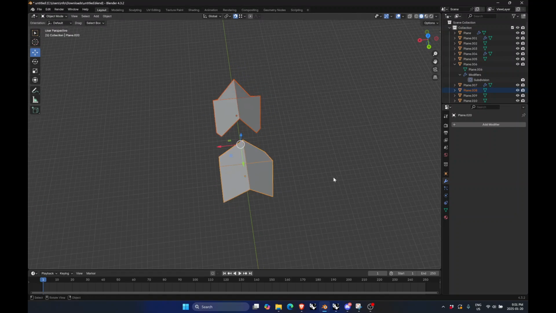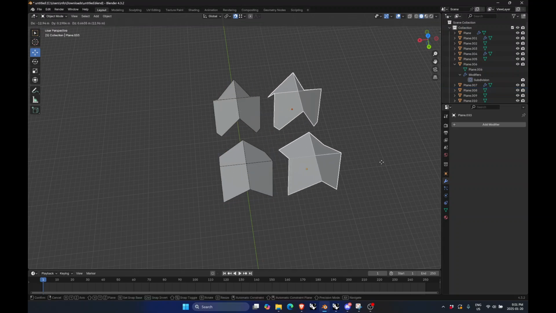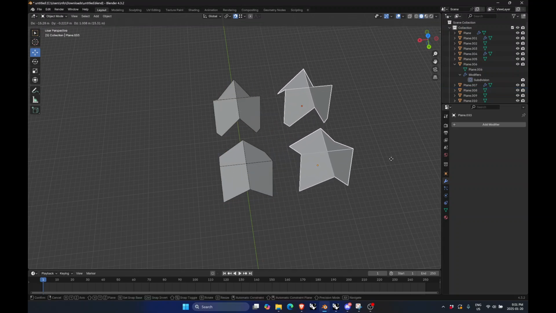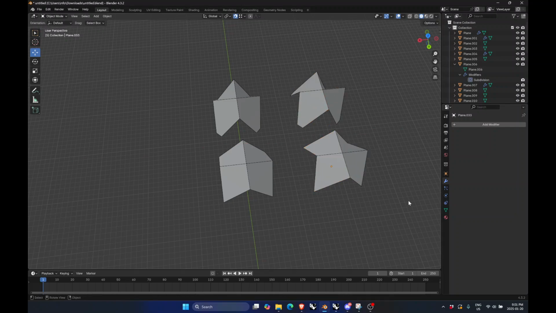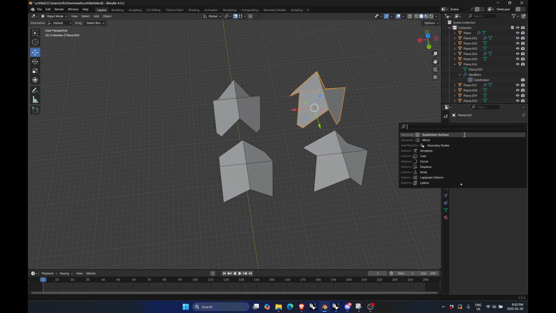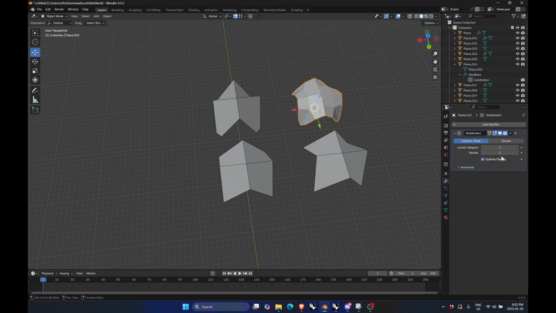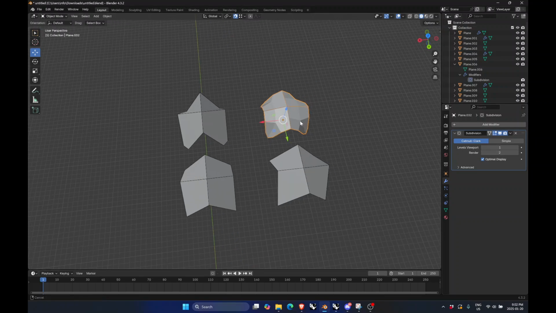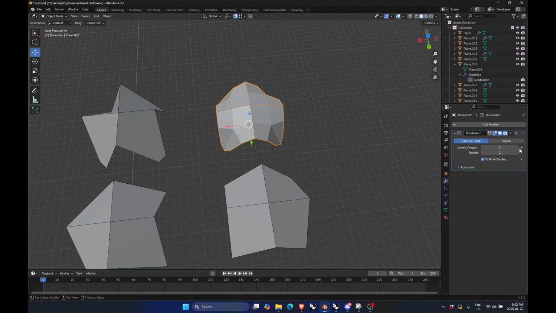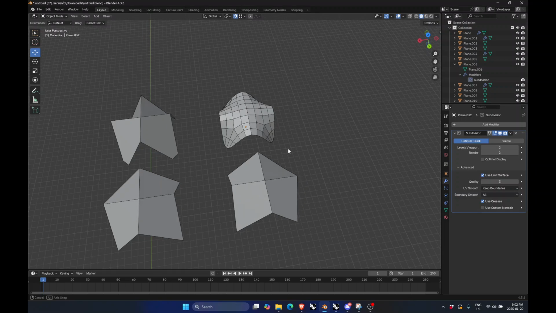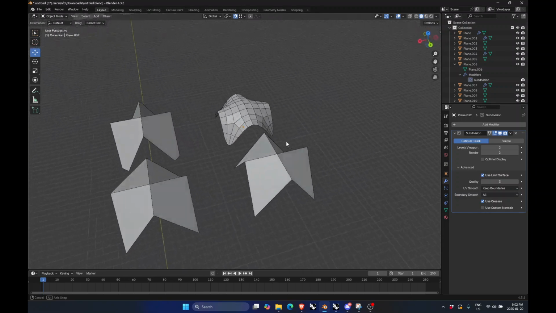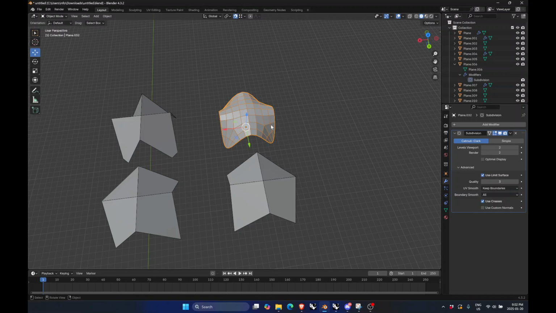So we're going to make a copy. So Shift D, move over in the X axis, just move it over. And then I'm going to take the first one, add a modifier, Subdivision Surface, Catmull-Clark, and we're going to go with levels 2. Let's turn off optimal display because I actually want to see my wireframe. Okay, so you can see kind of what's going on here.